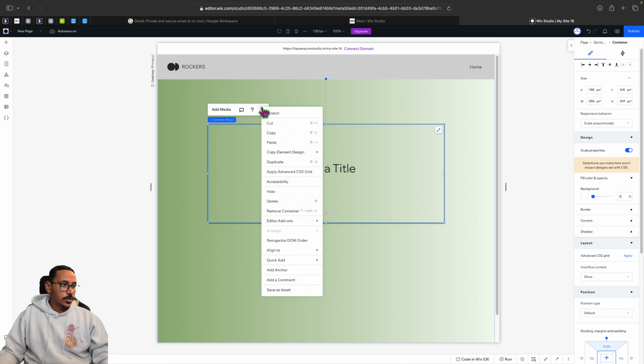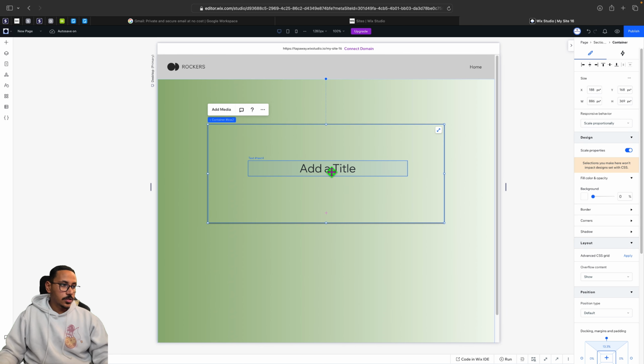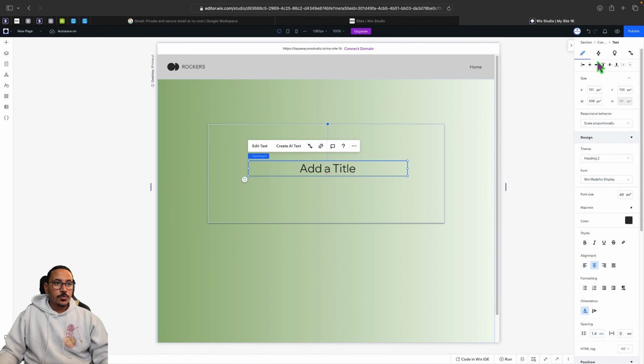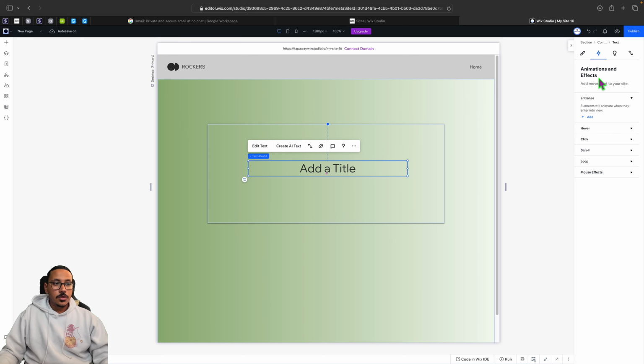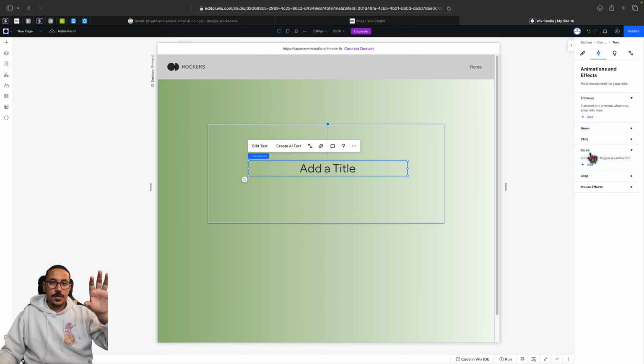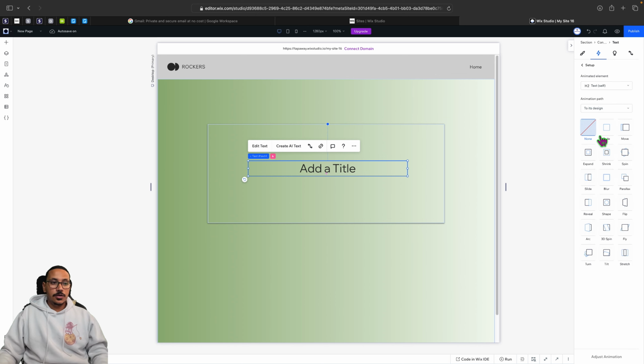Now over here, what I can do is we can straight away click on the text. We're going to click on this animation and effects button. We're going to click on scroll because we want the animation to work based on our scroll on the website. And I'm going to click on add. Now the effect that we want is blur. You can obviously go ahead and try around and play with different sorts of effects, but I'm going to go ahead and just select blur.